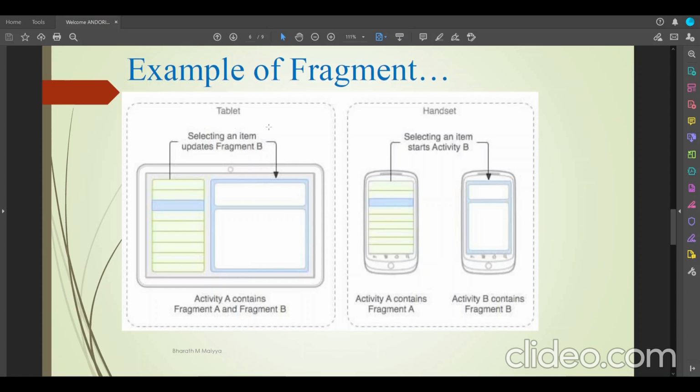See, this is a tablet and this is a handset. If I want to use the fragment, this is how a fragment looks. Take an example of Gmail. You are using a tablet and you open Gmail, where all the mails, like this one from Android app development, or this one from the school, college, are listed here, right?